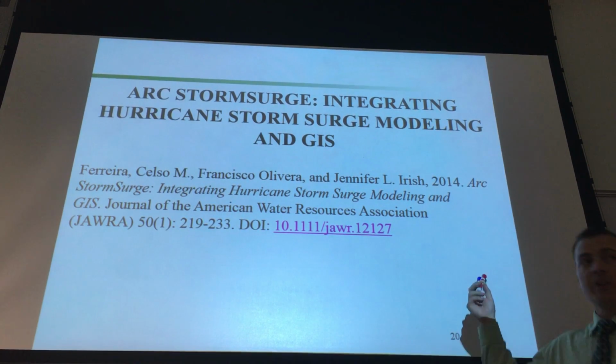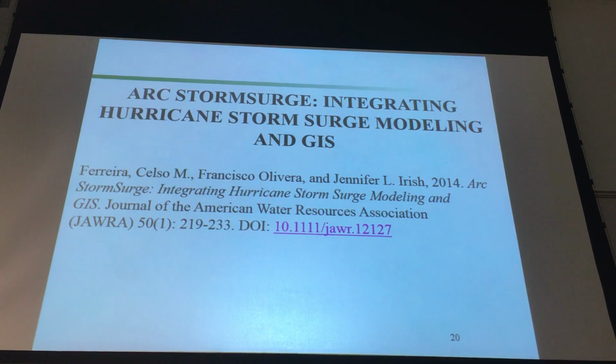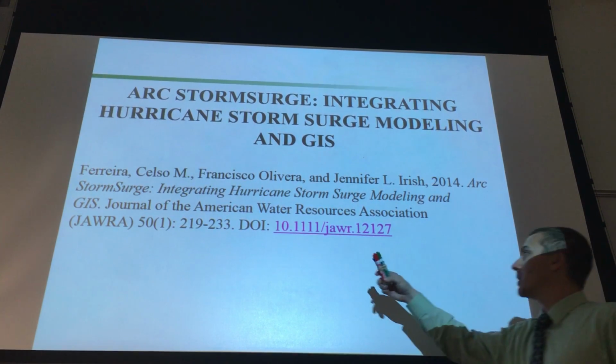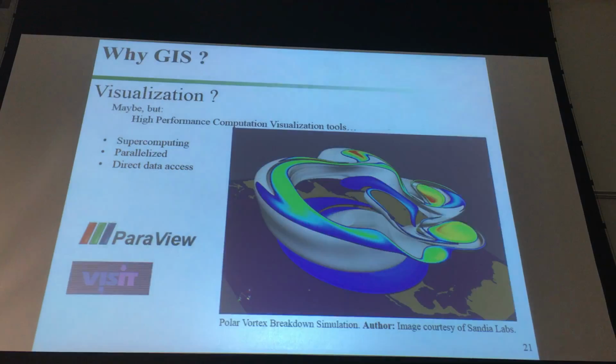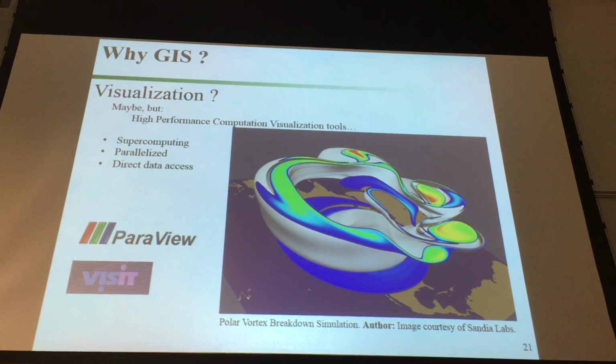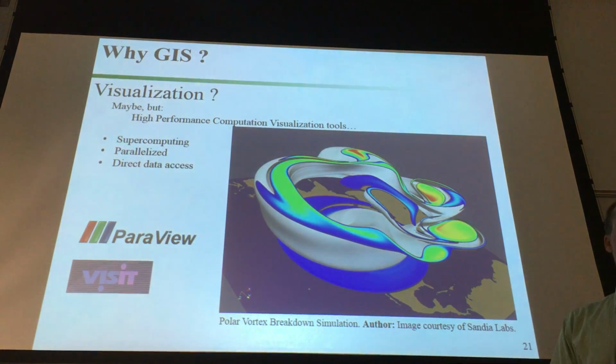So we developed this a while ago. It's been evolving, and it's developed in-house. If you want to know more about the details, there's a paper on it, and I also posted it on Blackboard, so you can check it out. And why do we want to use GIS with storm search?